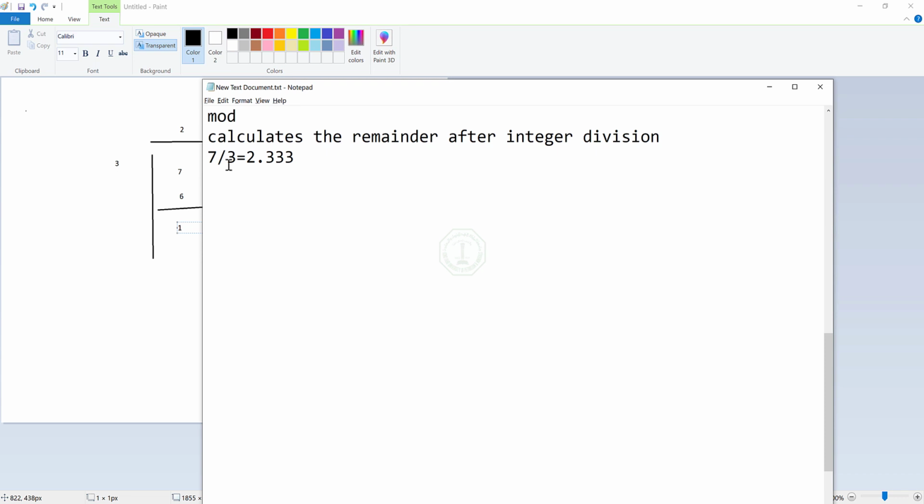This mod operator will give me, if I do 7 mod 3, the remainder, which is 1. More examples. If I do 25 mod 10, so 10 2s are 20. I cannot divide any further. So 25 minus 20 is 5. I'm left with the remainder 5. 25 mod 7. 7 3s are 21. I cannot divide any further. The remainder is 4. So this is how the remainder, the mod operator, works.